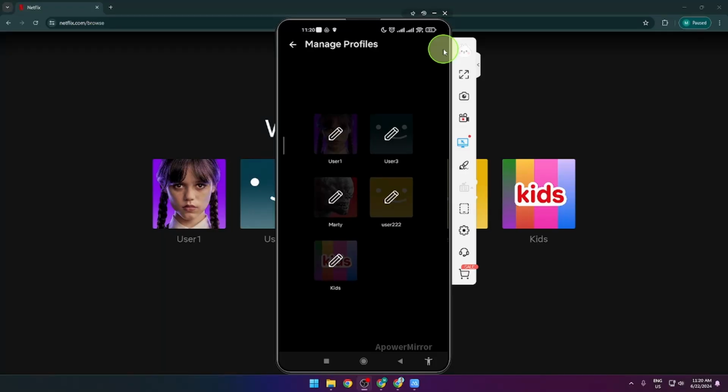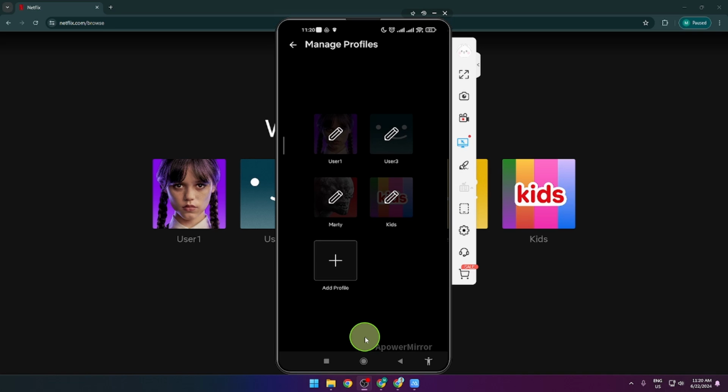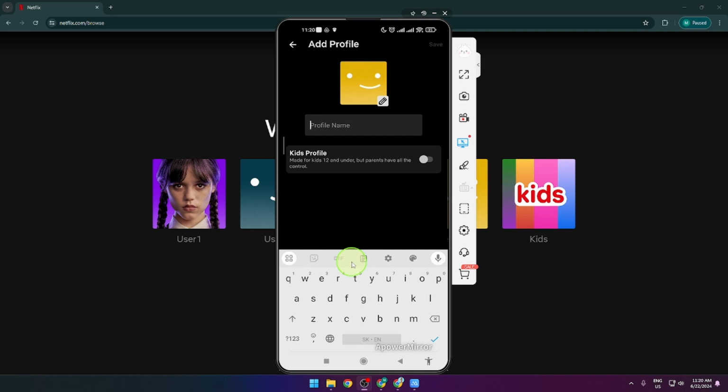Here we can simply add profile, but if you don't see this add option here, that means you got already 5 profiles. Maximum is 5. So in this case, I'm gonna delete this one. And if I delete this one, you can see there is a add profile option right here. So click on it and just simply add some profile.